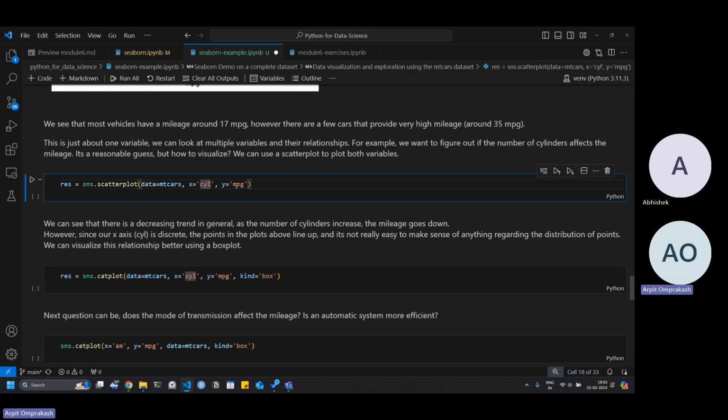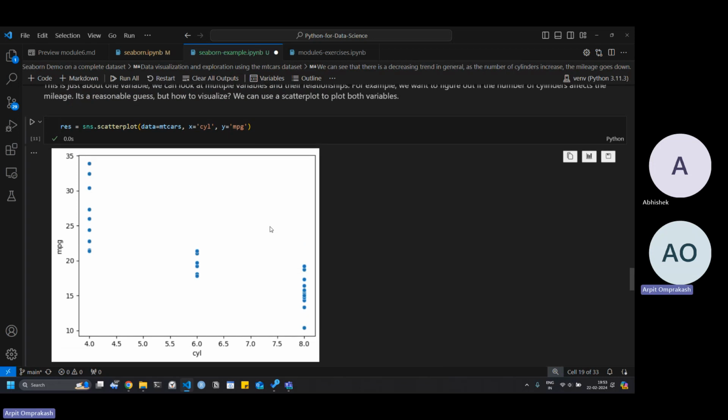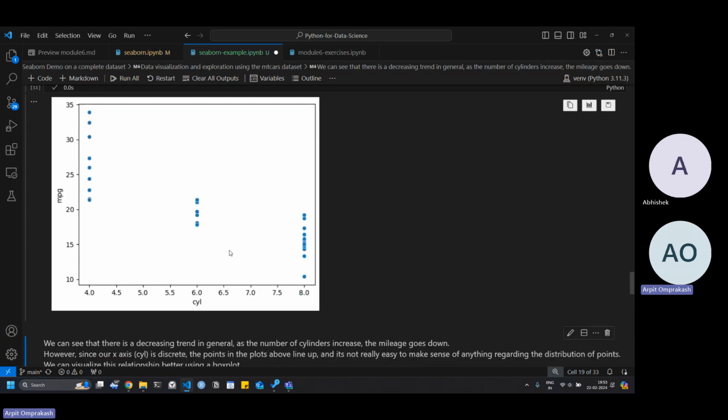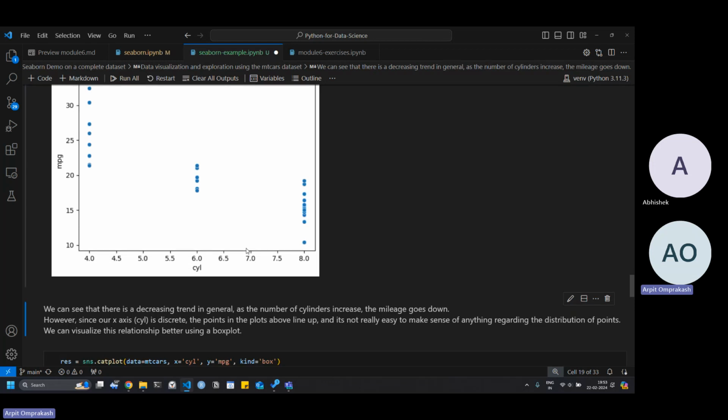On the y-axis we have miles per gallon, which is basically the mileage, right? We get plots like this. Remember, we get plots like this because cylinder has just three step values, 4, 6, and 8. So many of the rows have 4, many have 6, many have 8. Whatever the case is, we see that there is some evidence of a decreasing trend in general.